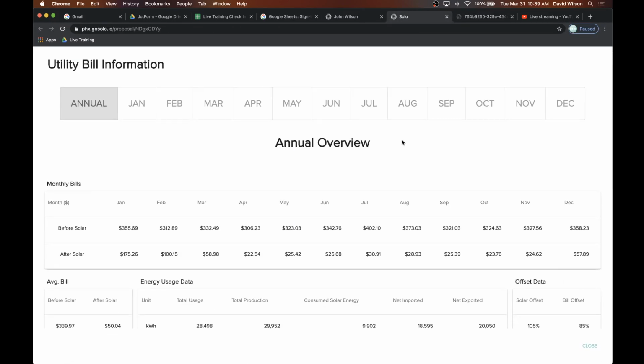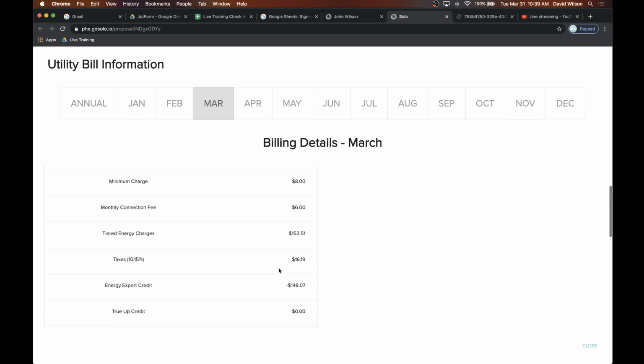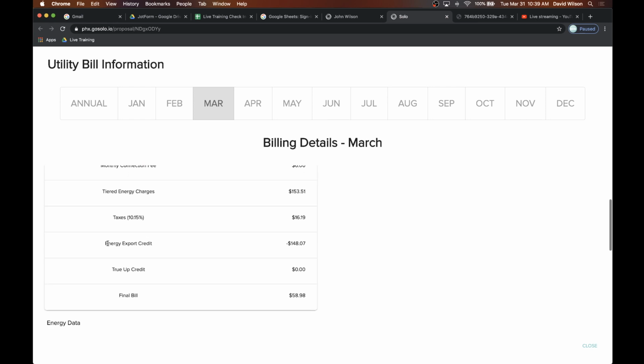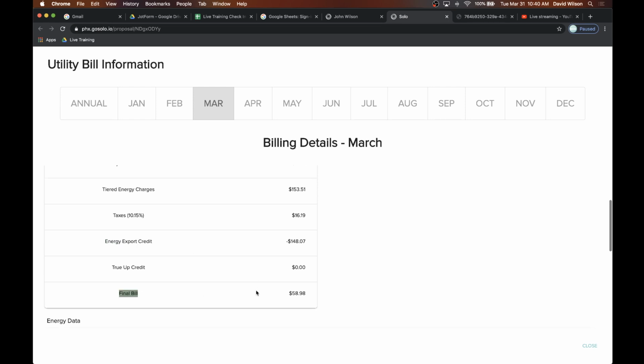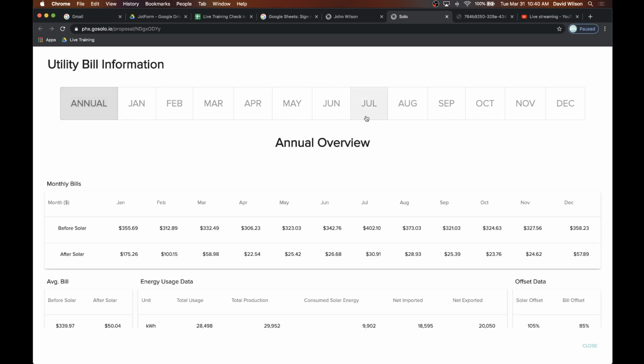Last but not least, we have our utility bill info. This will show you the pre and post bill, January through December, for the customer. We can see here before solar versus after solar what your utility bill would be. You can also click on January, February, March, and view any of these months to see the export credit, what their final bill would be, all that stuff. So you'll be able to see all that information.